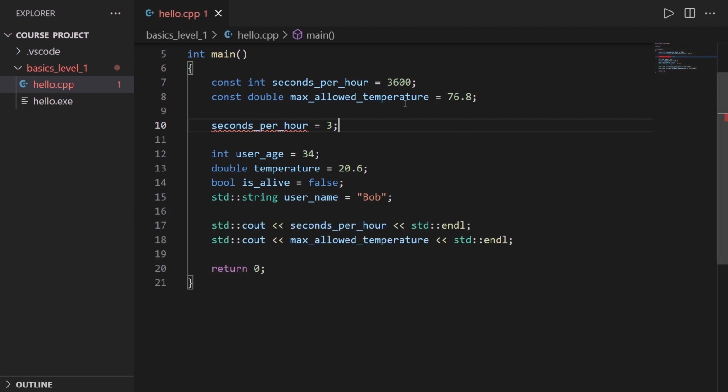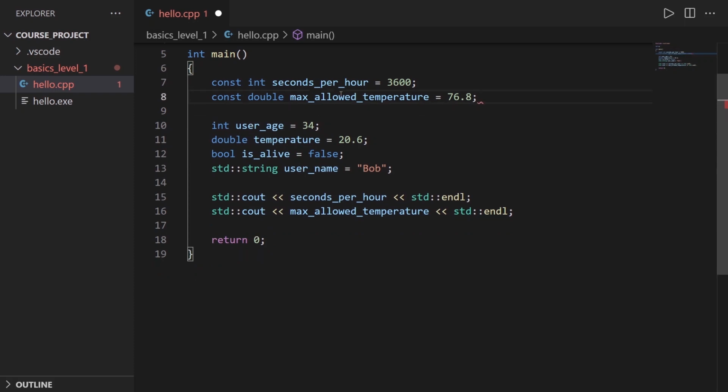So here, because you have put const, you make sure that this line is not going to pass the compilation time. This line is not going to be valid, so we can't modify those two variables. We can still modify user age, temperature, etc. Okay, that's going to work, but not those two here.